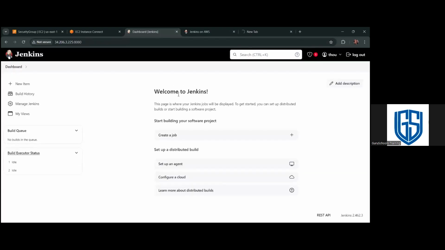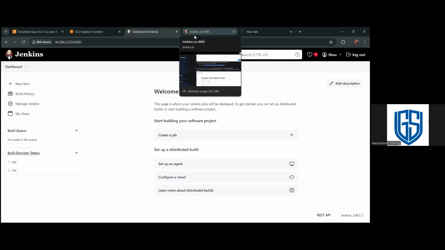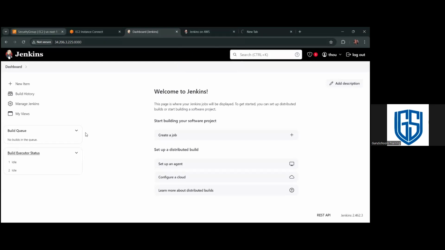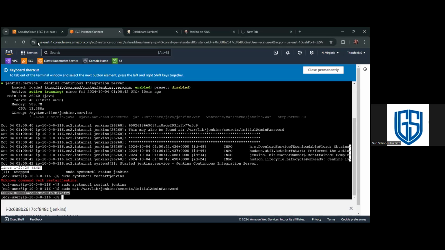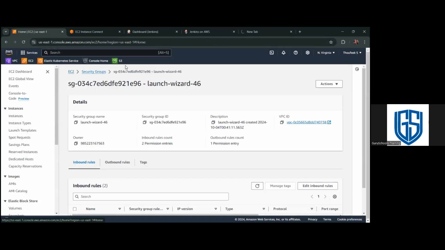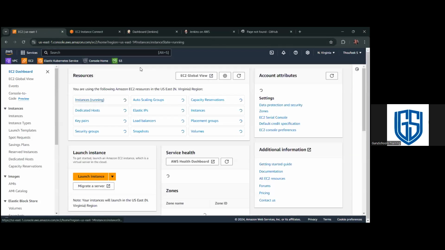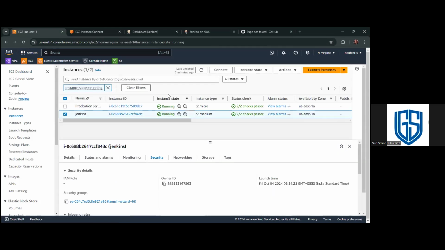So coming to our project, we need a GitHub repository. That repository has some code. That code we are going to deploy to the production server. This is our production server. See, we configured one more machine for production. This one.